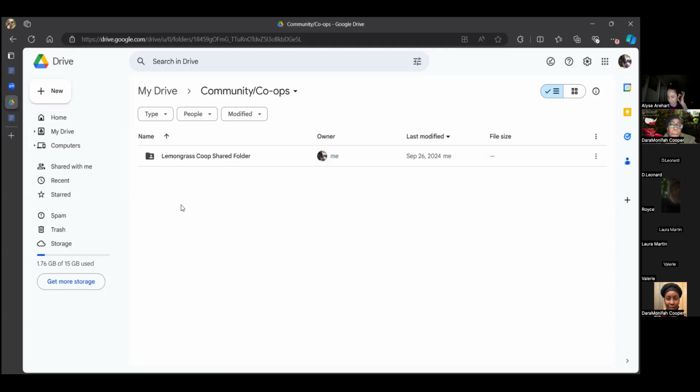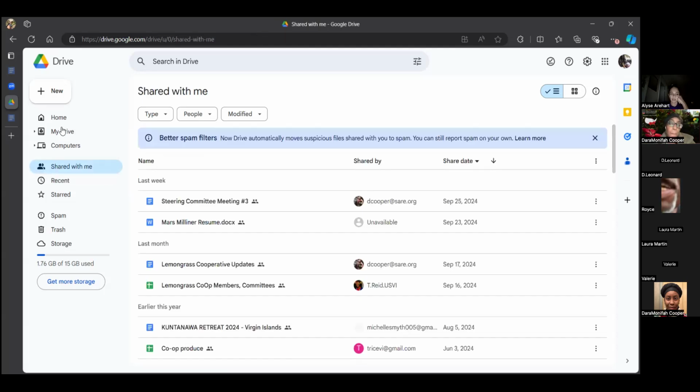Now, Dara, I don't know the answer to this, but I guess it looks different for everybody else, depending on where they store the folder, right? For most, it'll show up under "Shared with me," which is your fourth option down, since they didn't create it. Yes, shared with me. Gotcha.